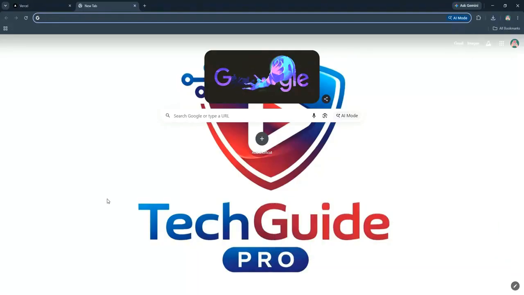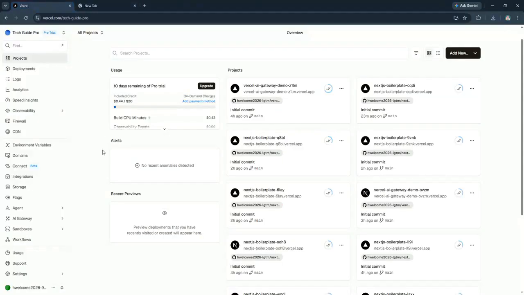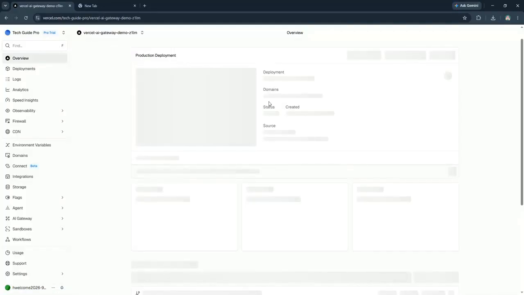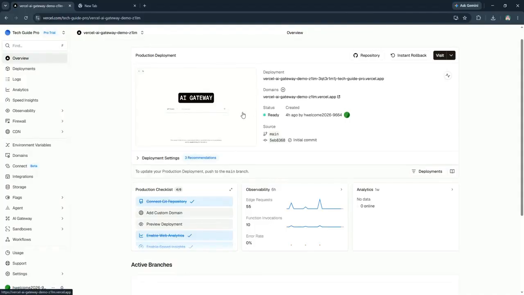First, open your web browser and log into your Vercel account. Once you're on the Vercel dashboard, select the project you want to analyze. You'll find this under the Projects tab on the left-hand side. Click on your project to open it.